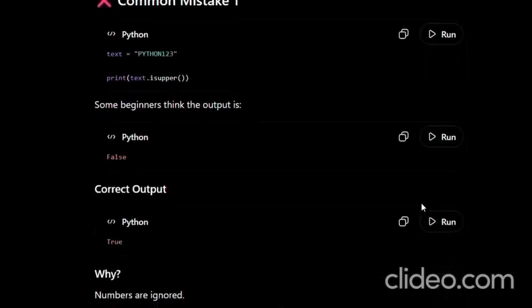Now we have some common mistakes that may be made by some students. So these are the type of mistakes. Some beginners think that the output is false here because of numbers, but the numbers or digits are ignored by the isupper method. So only the letters will be checked whether they are in uppercase or not.